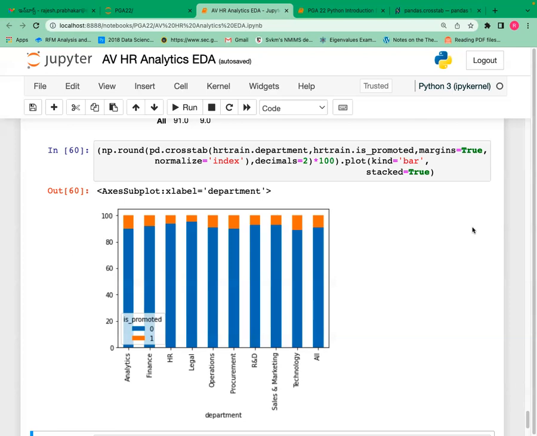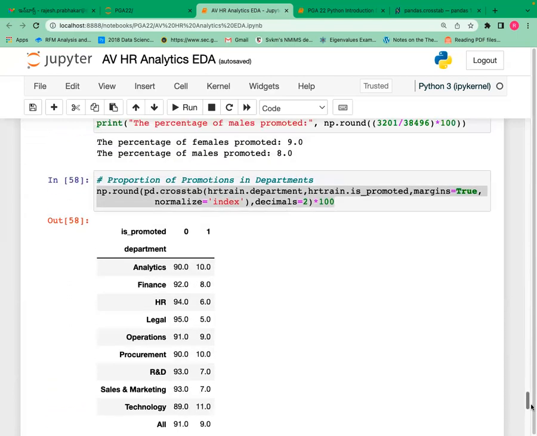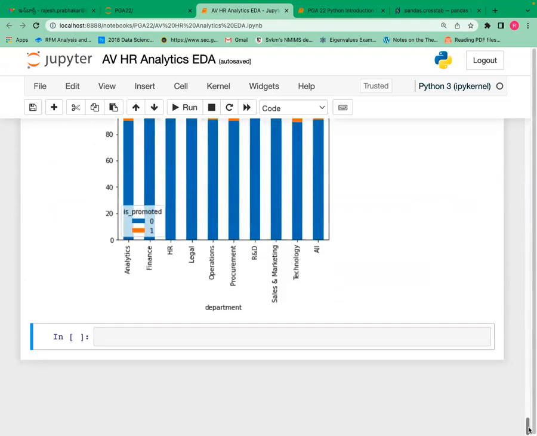Okay. All right. Any doubts in these cross tabulations? These are very important. So proportions, be careful. Particularly when you're working in sales data or HR data, procurement data like that, you need to look at the proportions. Very important in such data points. You should not go blindly with the numbers. Look at the proportions, right?